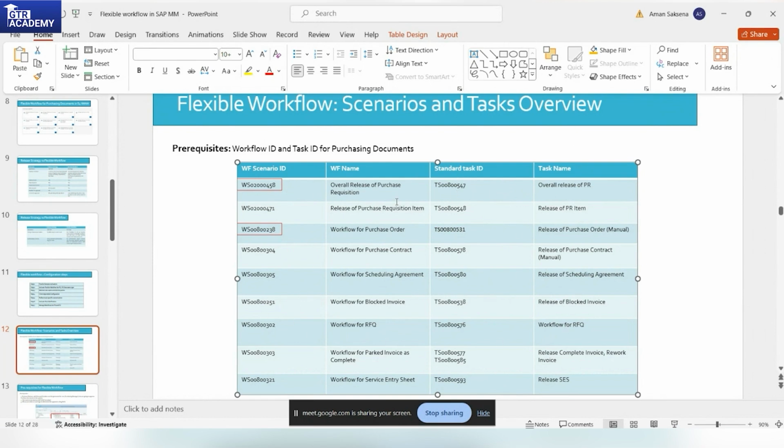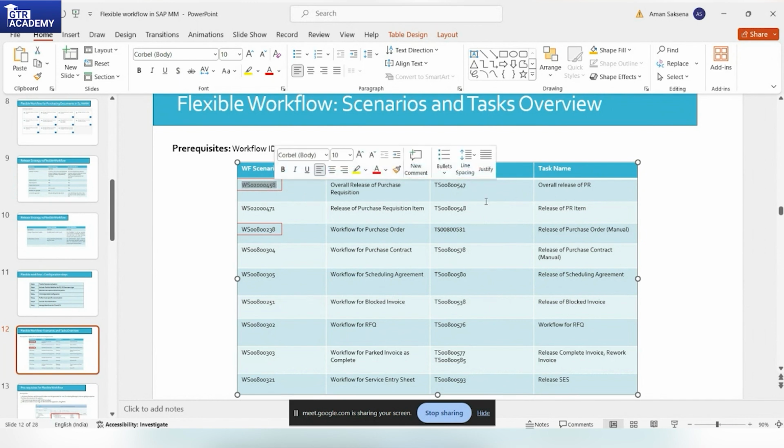So you can map these tasks with the reference of your particular workflow. We map this workflow ID with the reference of these tasks. Okay, so the workflow scenario is considered like a bigger subset. Under the workflow, you'll have a task ID. Task ID is small, workflow ID is big.